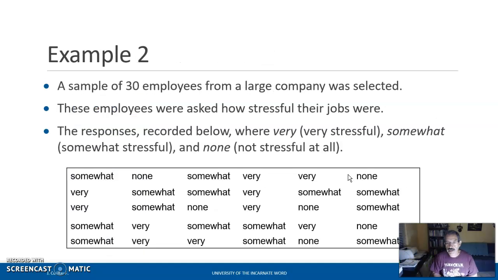All right, here's a second example. A sample of 30 employees from a large company was selected, and these employees were asked to tell us how stressful their jobs are. The responses, which are recorded over here, were either very stressful, which we'll code as very, somewhat, which means somewhat stressful, and none, which means their job is not stressful at all.